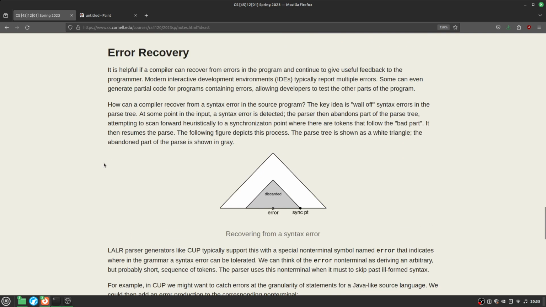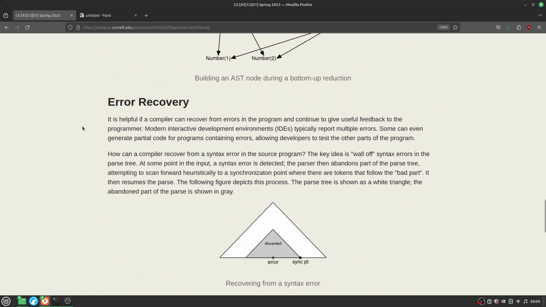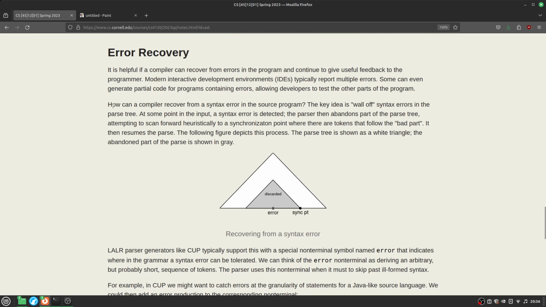That makes sense. Error recovery. It is helpful if a compiler can recover from errors in the program and continue to give useful feedback to the programmer. Modern interactive development environments, IDEs, typically report multiple errors. Some can even generate partial code for programs containing errors, allowing developers to test the other parts of the program. How can a compiler recover from a syntax error in the source program? The key idea is to wall off syntax errors in the parse tree. At some point in the input, a syntax error is detected.